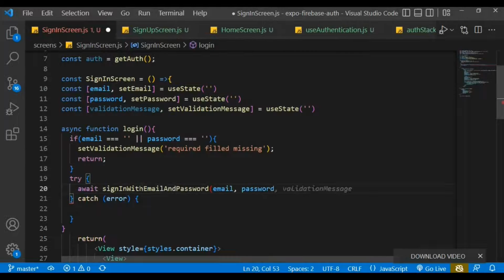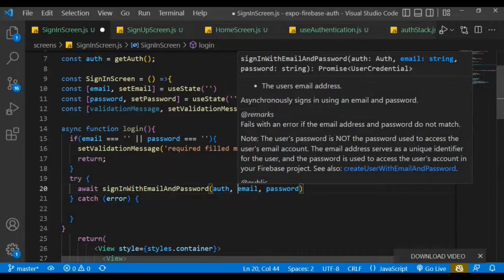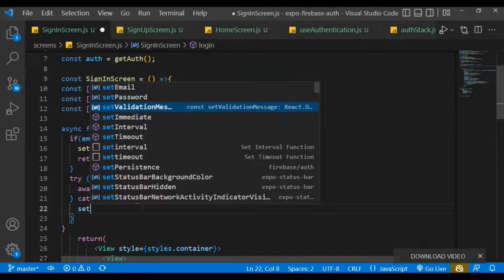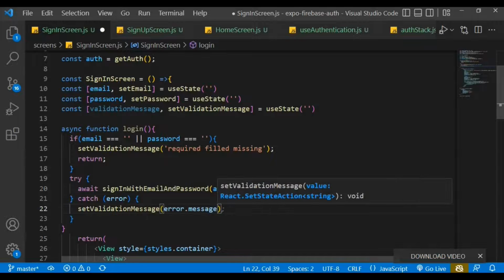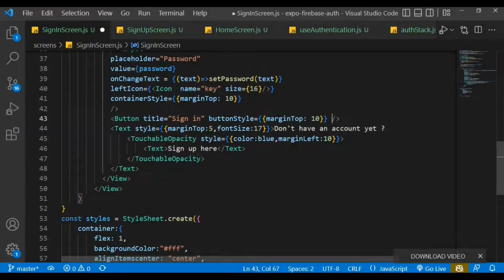So in here, we're using try and catch. So within the try, we await signInWithEmailAndPassword, passing our auth and also our email and password. If any error happens, we set the validation message to error.message. So we come to the button, which has an onPress prop. Then we pass in our login function. That's pretty much it.